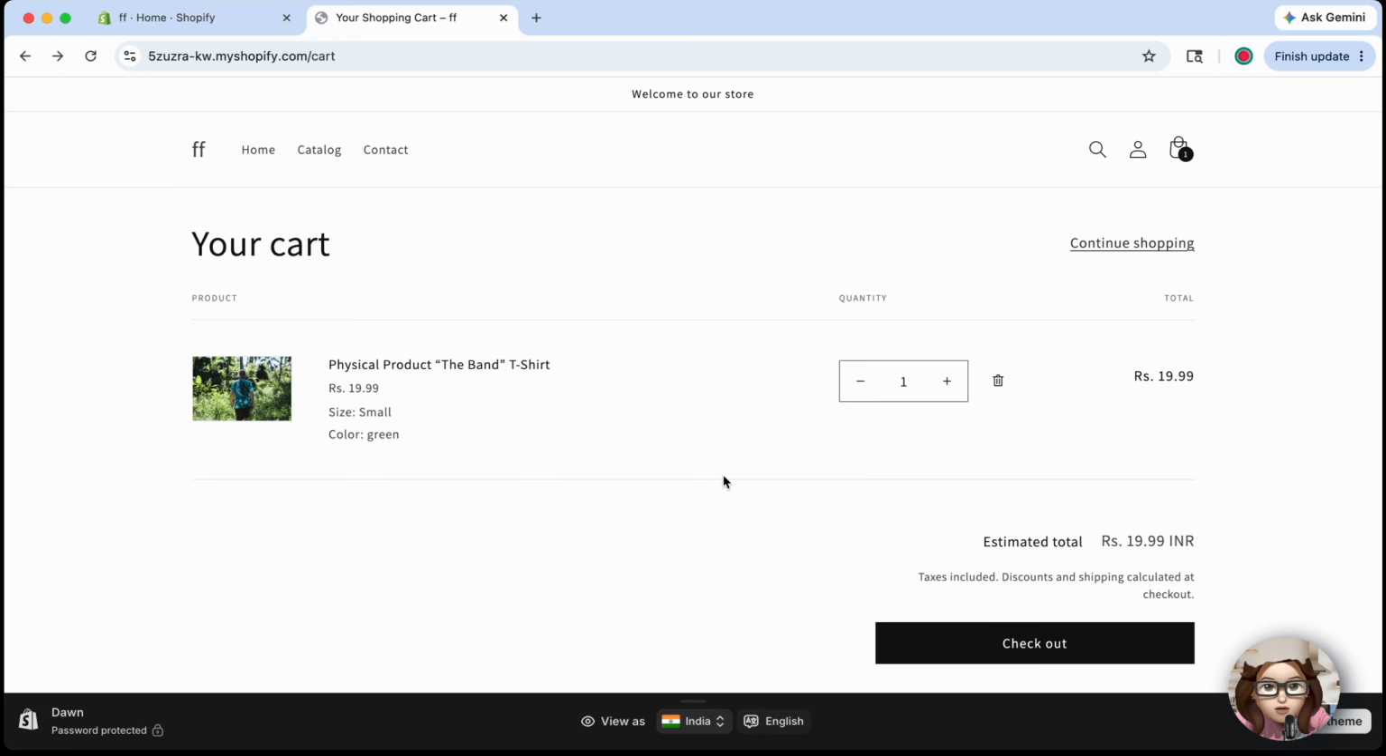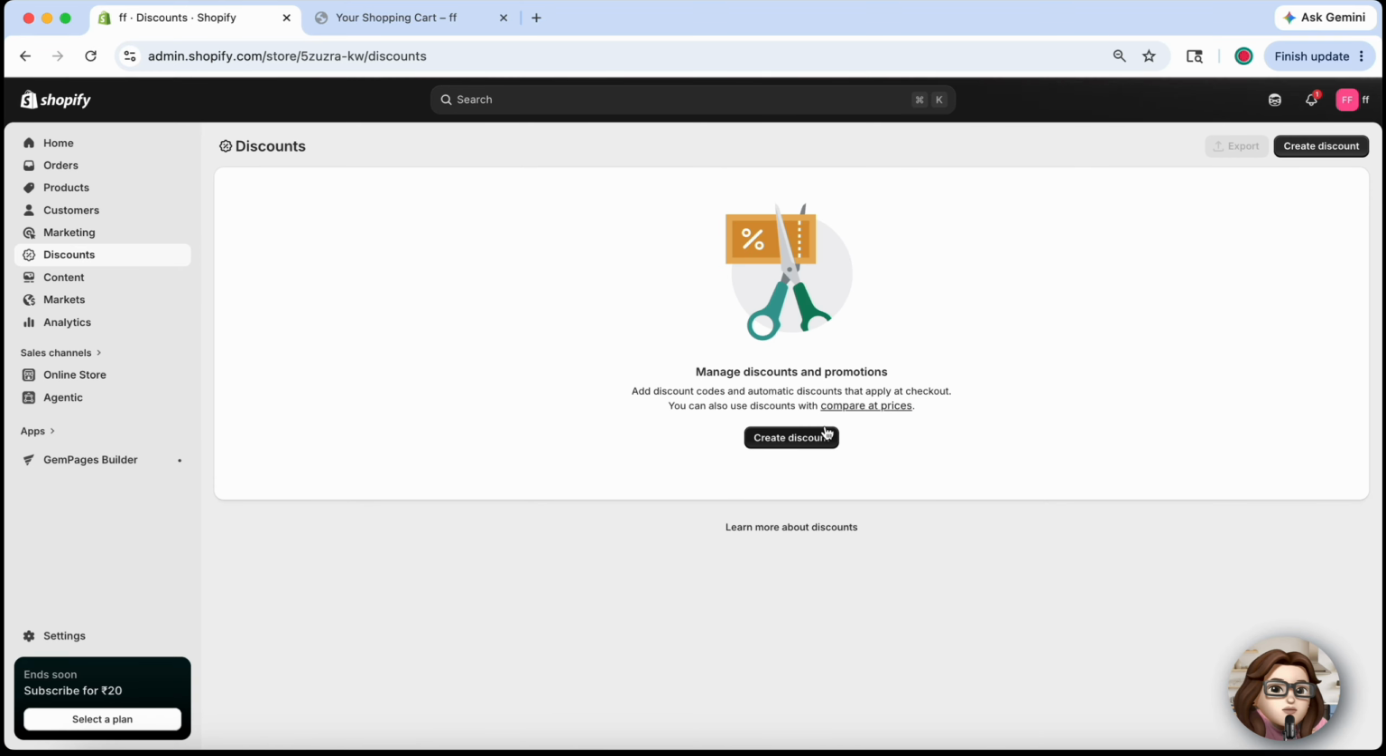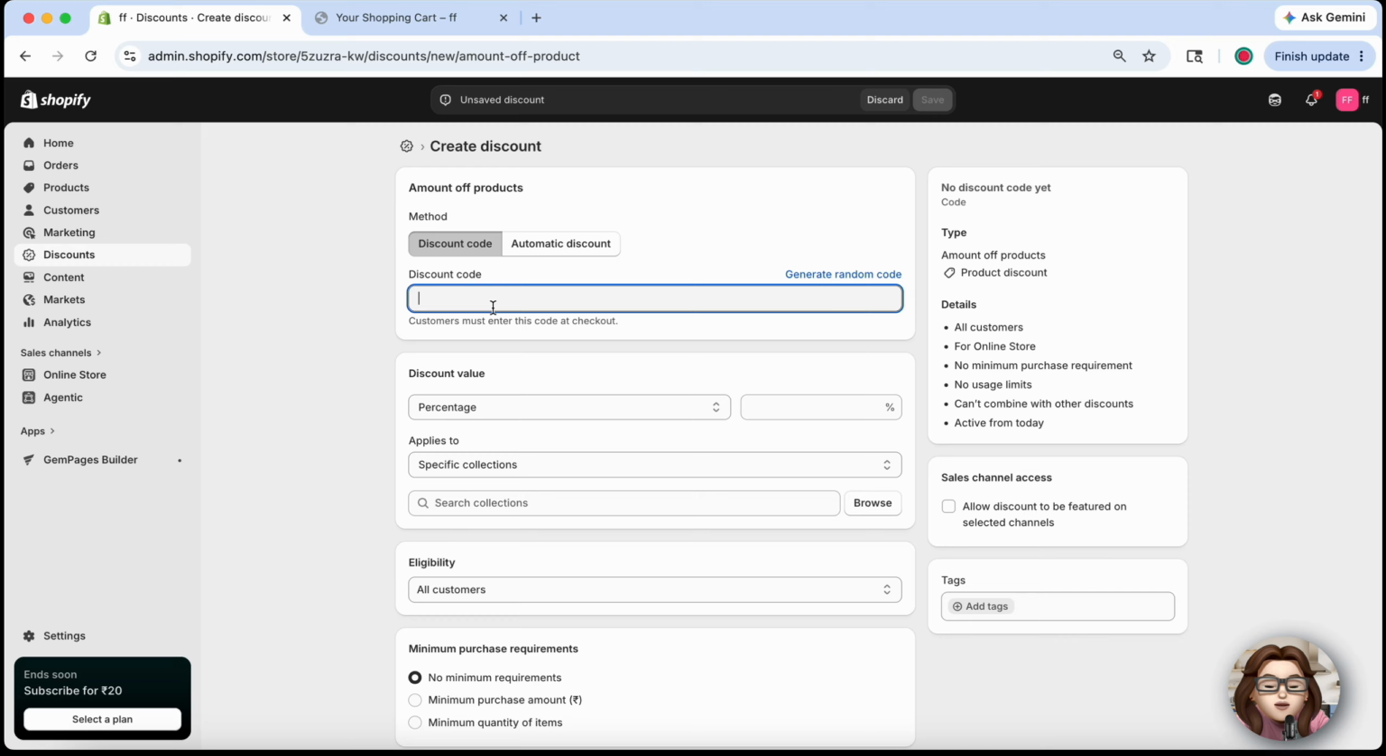If you're a Shopify store owner creating discount codes, go to Discounts in your Shopify admin dashboard, click Create Discount, choose your discount type, configure the settings, and save the discount for customers to use.